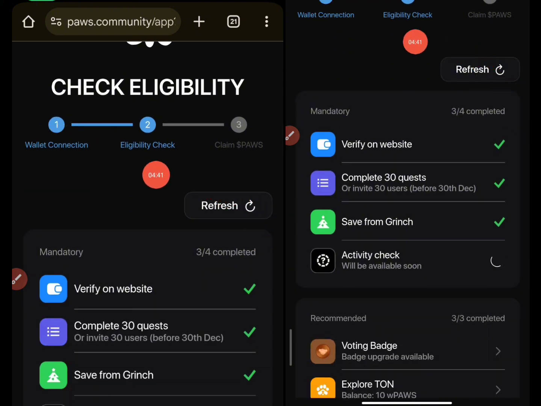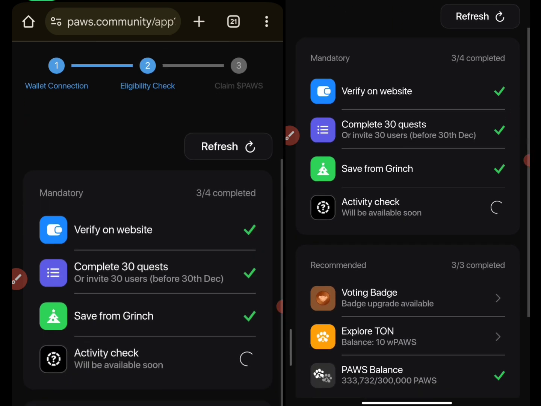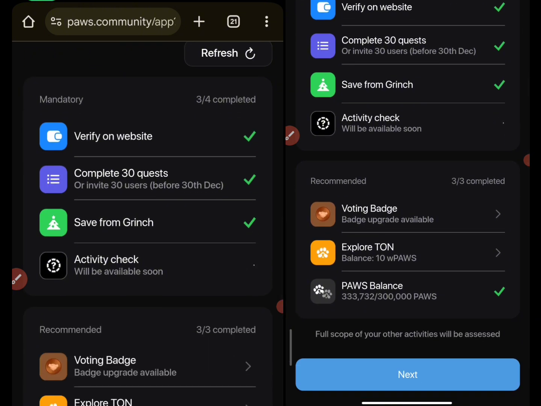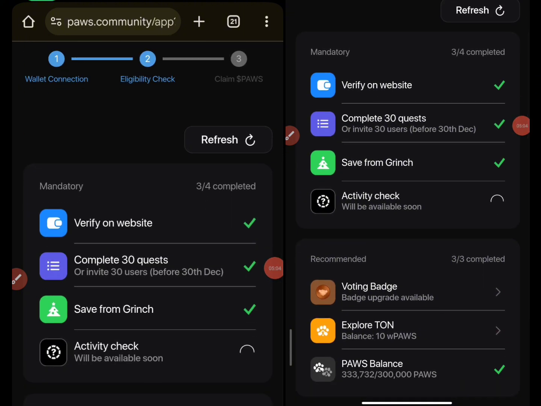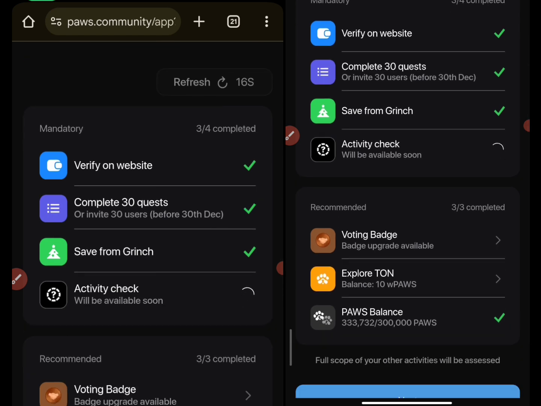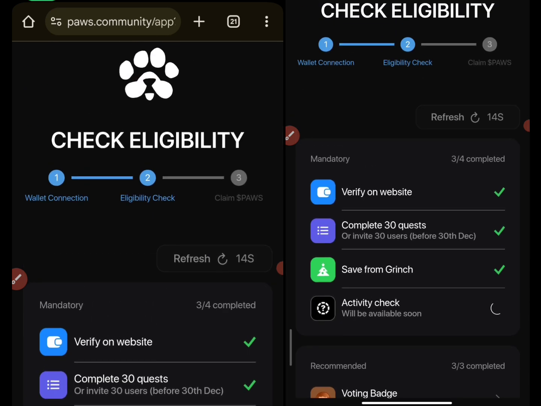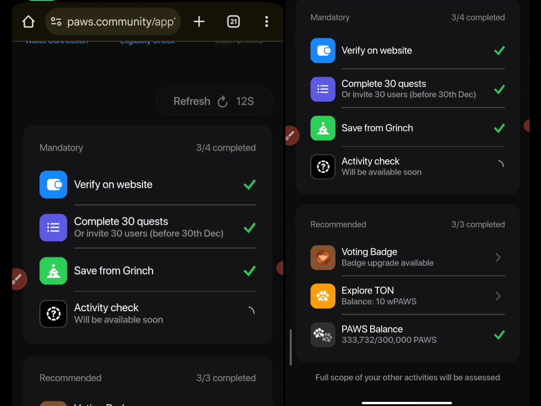Did I connect my wallet? Yes, I did. Did I complete 30? Yes, I did. Did I save? Yes, I did. Activity check will be available. Yes, I did. Is my balance more than 300? Yes, I did. Wow, wow. So this is the recommended, this is what they're actually doing right here, and they're checking all of this together to check the eligibility so that I can actually claim my token right here.